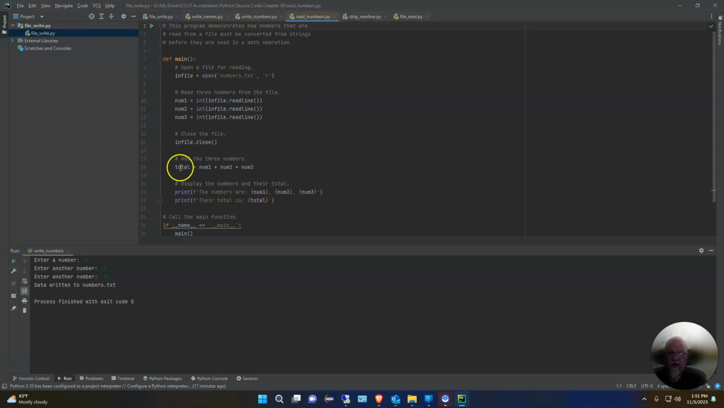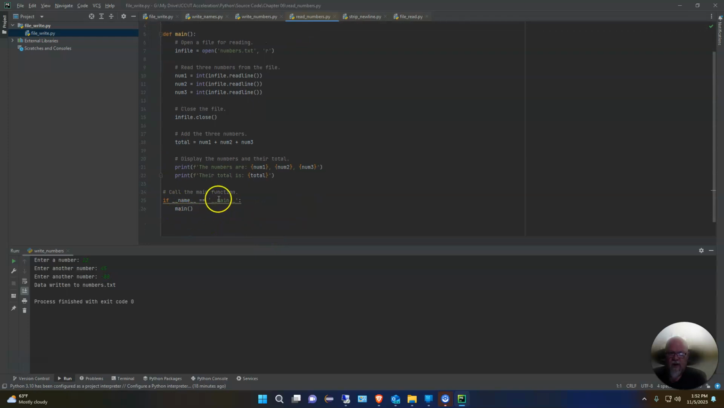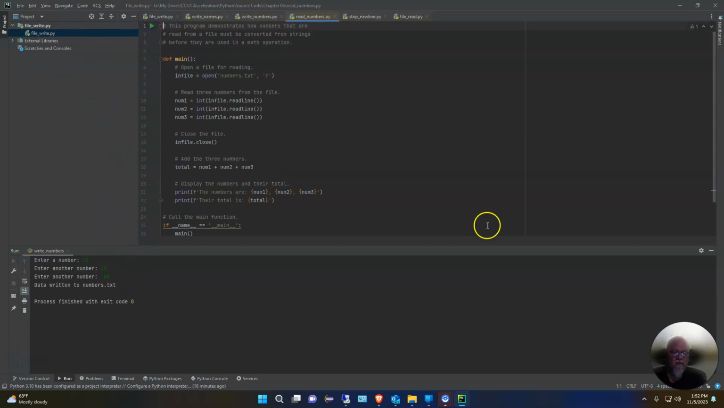We close the file. Now this time we're going to take and total those 3 numbers together, throw them into the variable total, and then we're going to display the numbers are num1, num2, num3, so we're using a print, and then we just say their total is, and whatever that total is. Again, we're also using that if __name__ equals main statement. Okay, so we run this. And there it is, 22, 45, and -88. We add them up, and it's -21.